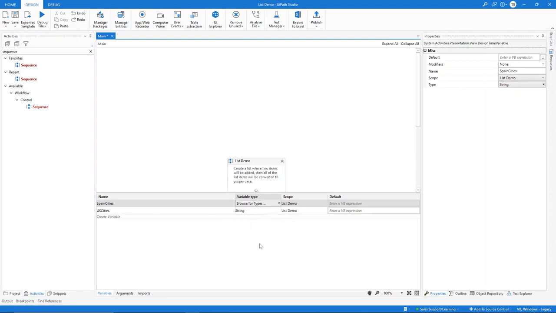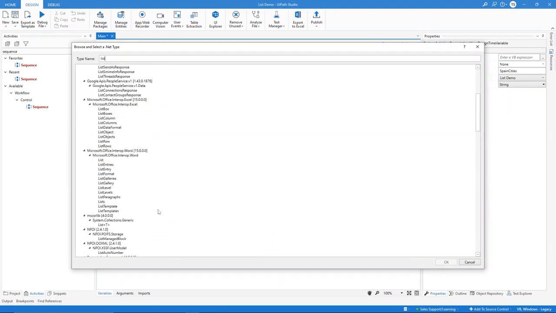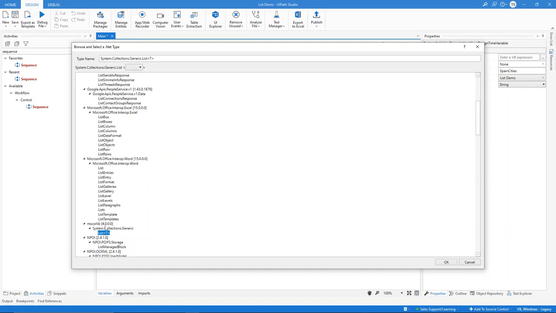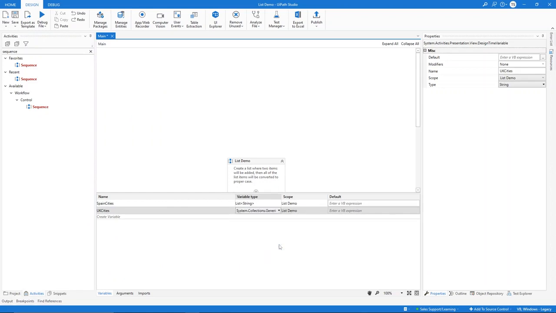To do that, we'll need to browse for the list type. Let's select the list entry under system.collections.generic and set the element type to string since we want to use it to store a list of city names. The second variable is of the same type, so let's select the system.collections.generic list of system string for it as well.